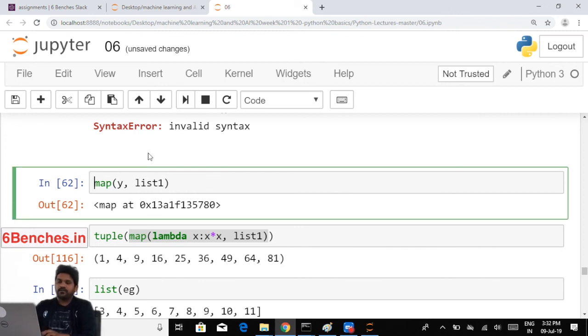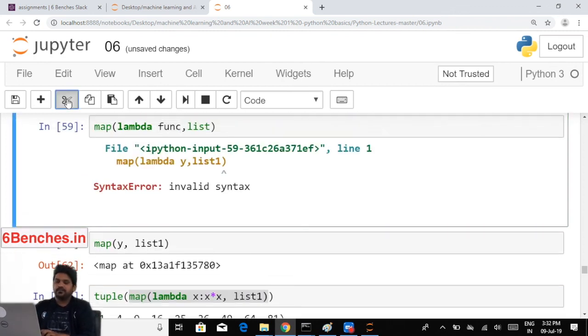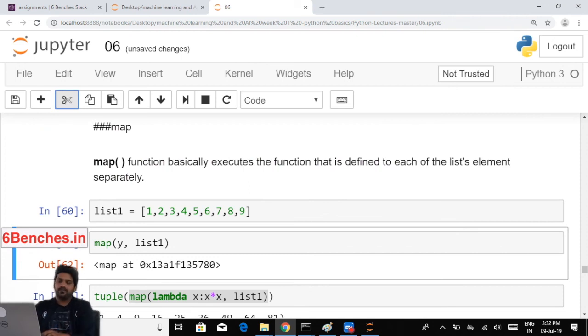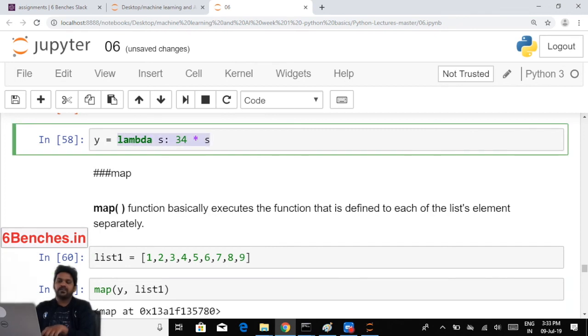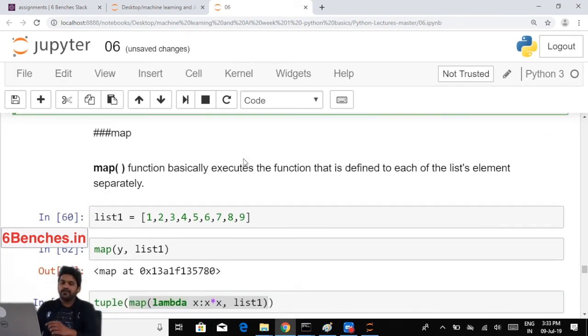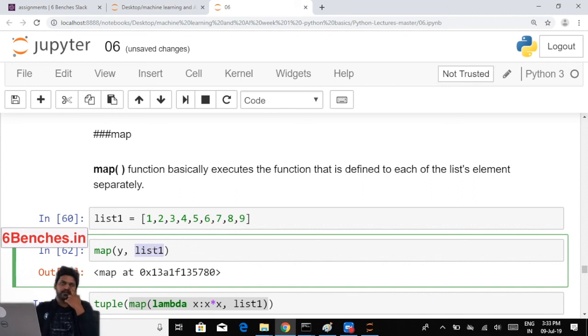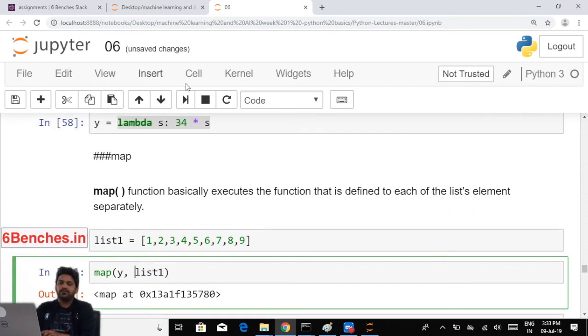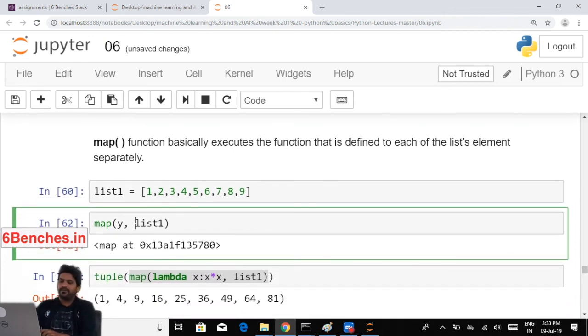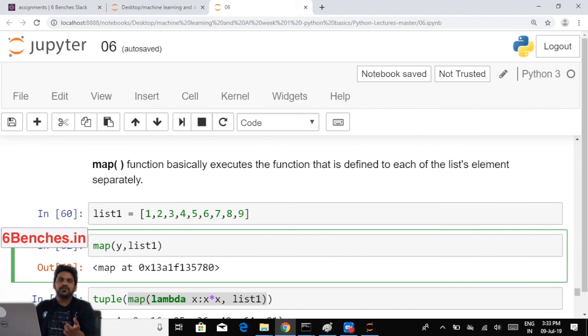So here, to use map, as part of my argument for the map function, I have to first pass my lambda function, which is y, which I have defined before. Y equals lambda s such that 34 times s. Then I pass my data structure, which is a list. What this will do is, for every element in list 1, it will multiply it by 34.